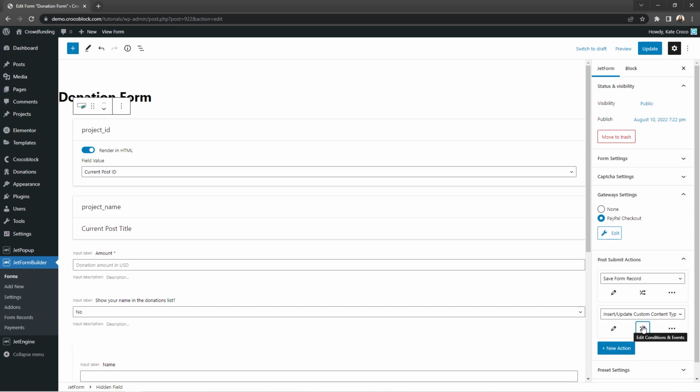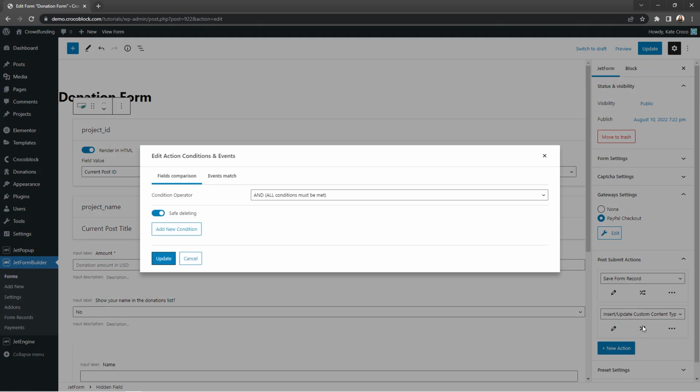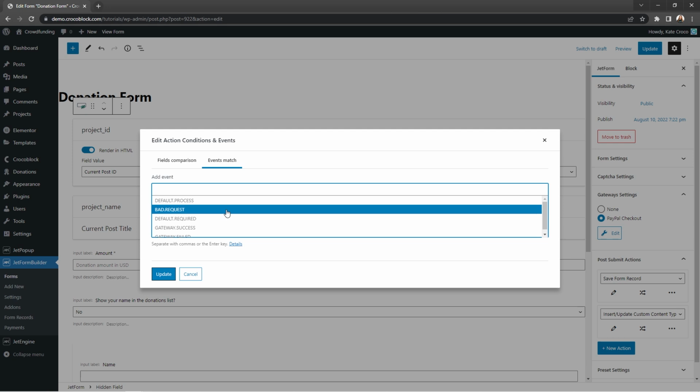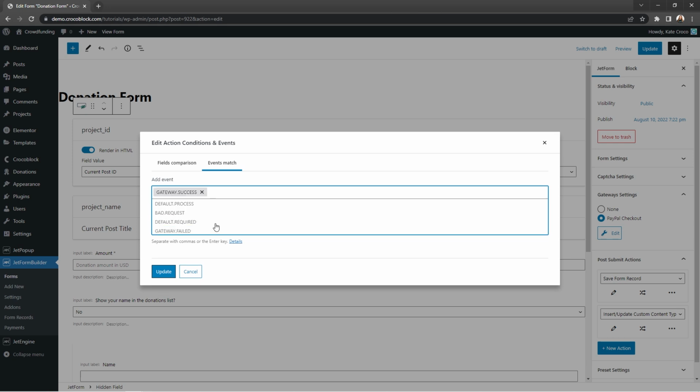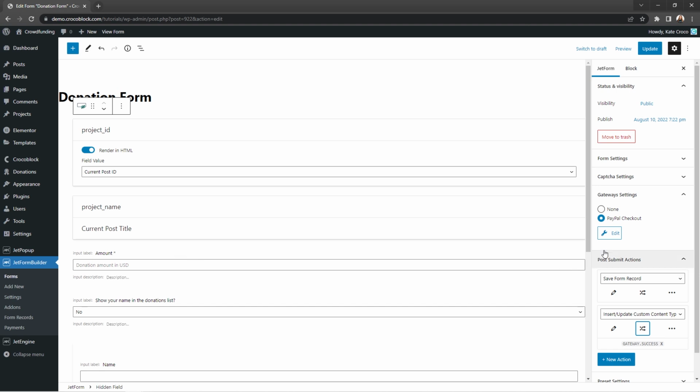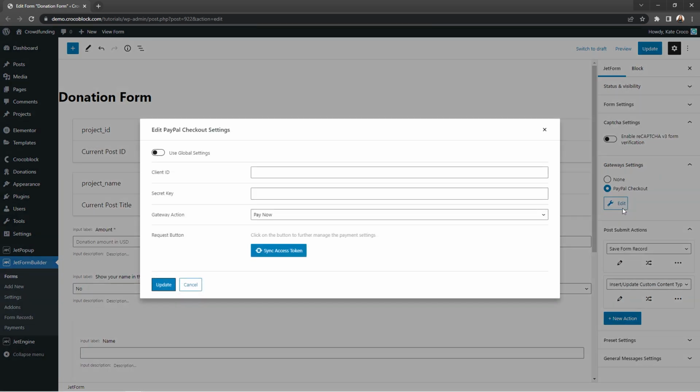Okay, let's update the changes and add the event on which the CCT item should be created. Click on the Added Conditions and Events button and open the Events Match tab. In the Add Event field, choose Gateway Success from the list. Hit Update and go back to the PayPal checkout settings.